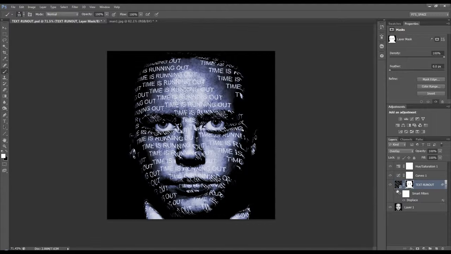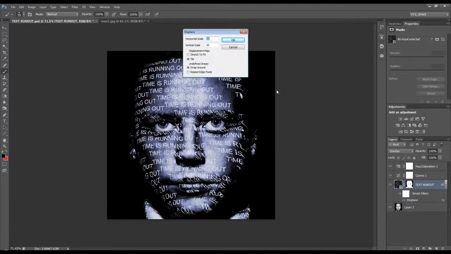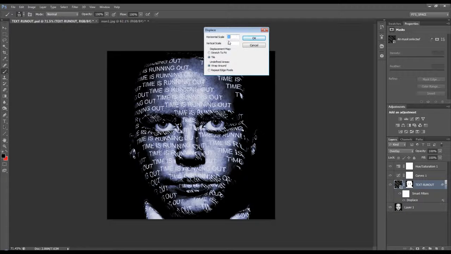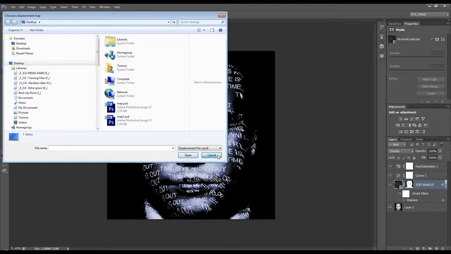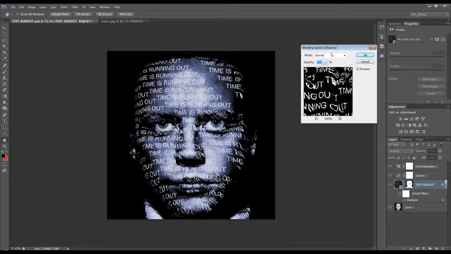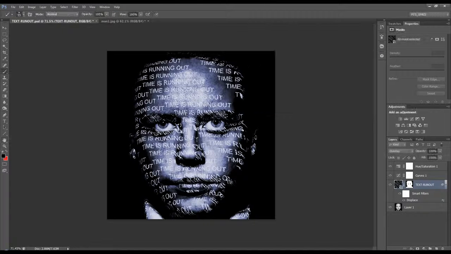Now the reason I changed the layer that we were going to use to displace into a smart filter is because now we can reopen that displacement and we can change the scale, vertical or some of the properties, if we needed to. We can also open up the layer's blending mode. So there you go, that's how you use a displacement map. Thanks for watching, I'll catch you next time.